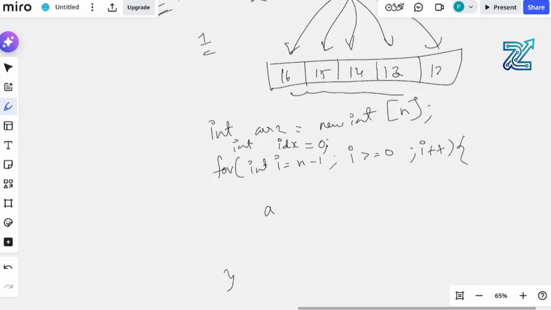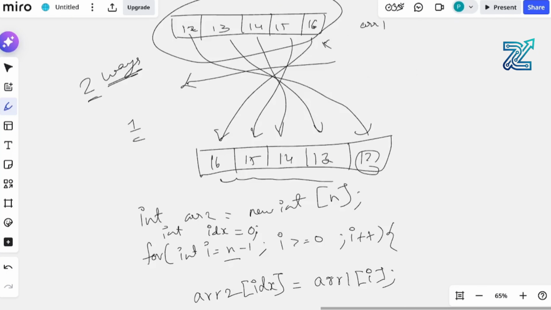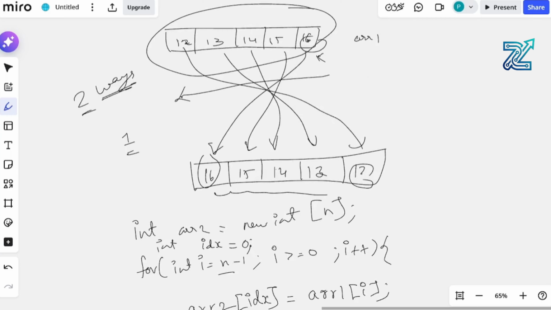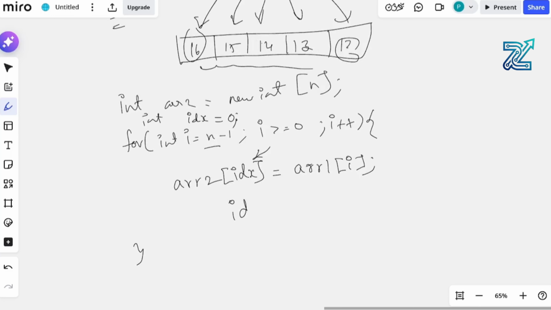Then array2 of idx equals array1 of i. Okay, now what will happen? This i means this value, that means 16 in the first array. It will come here and store in this first value. After that, we have to increase the index one by one for every iteration. Now let us see how it works in the VS Code.